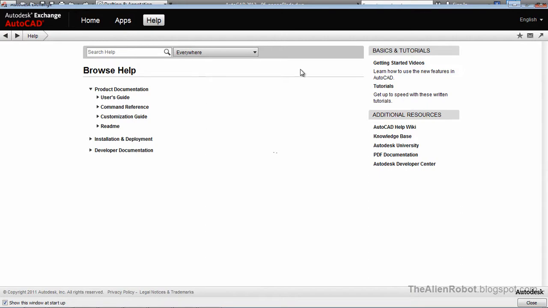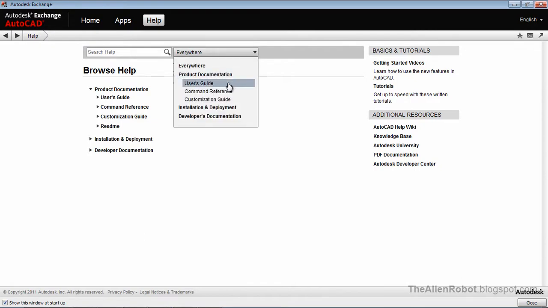When we click on those from the help menu here, there are additional resources, basics and tutorials. You could go to the tutorials to learn some things that are needed, and here is other stuff. You could find what you want by just browsing inside of them, and you could specify where you want to look for the thing you need.